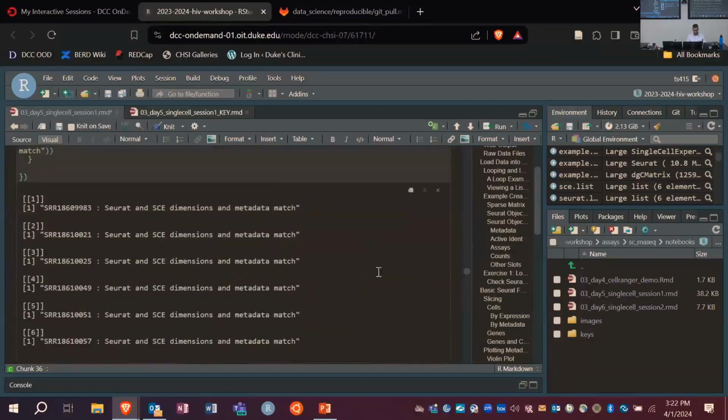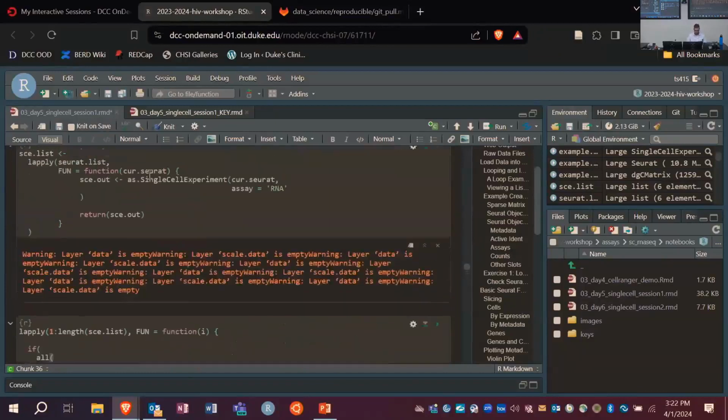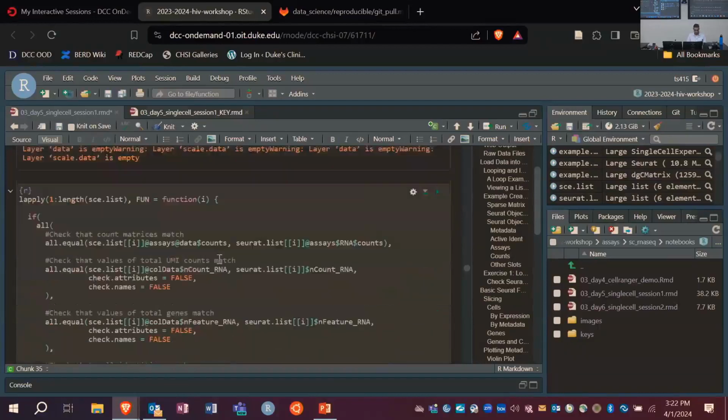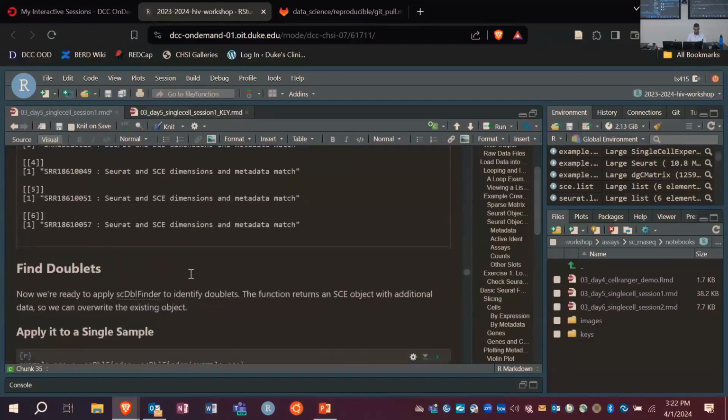So we can run this and see that for all 6 samples, it looks like everything matches. So it should be all good. I'm sure the authors of as.SingleCellExperiment have checked this extensively, but I always feel better doing these checks throughout.